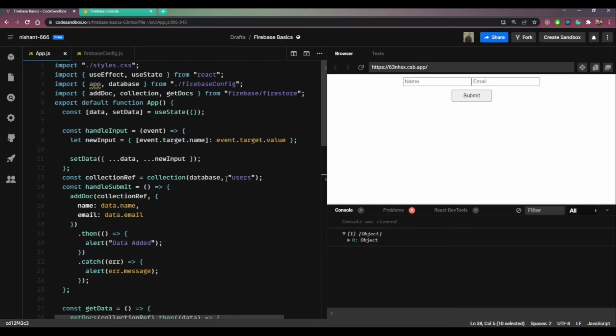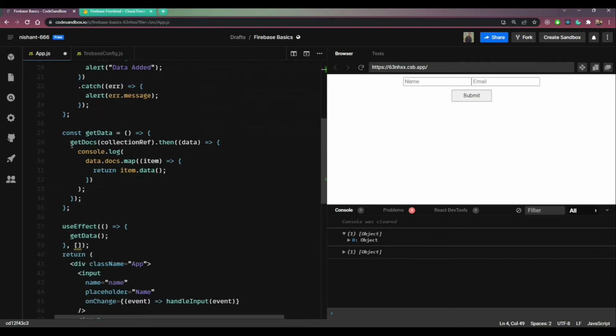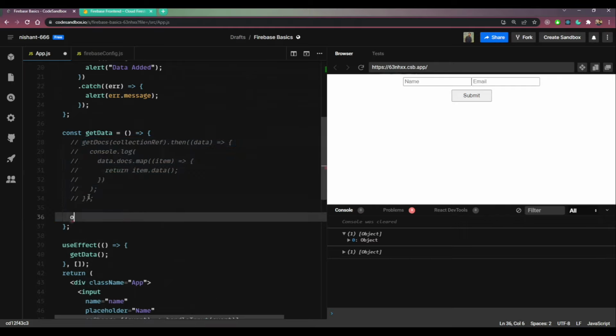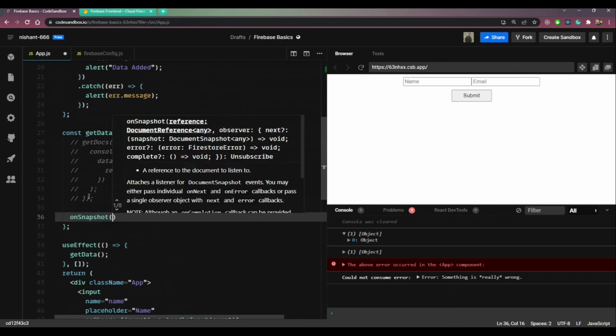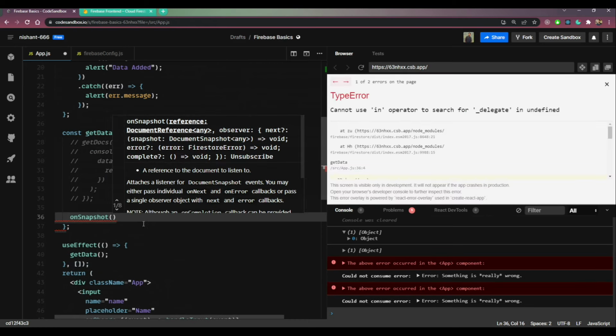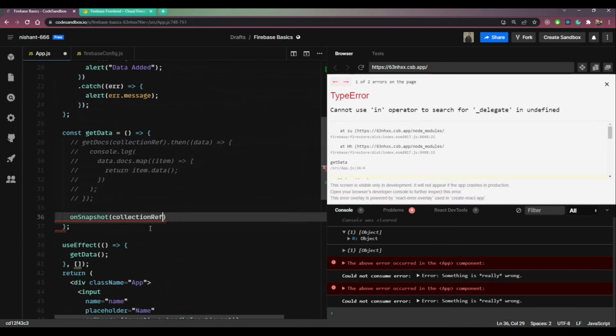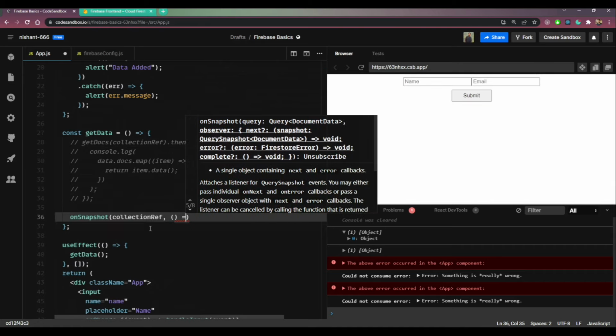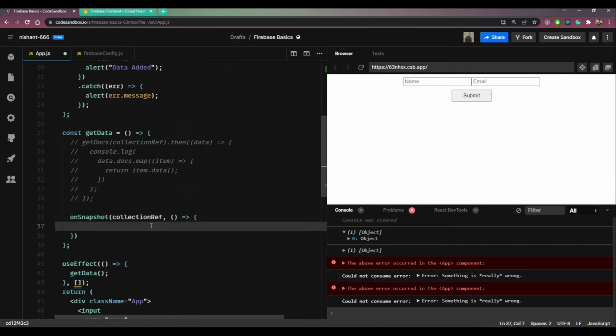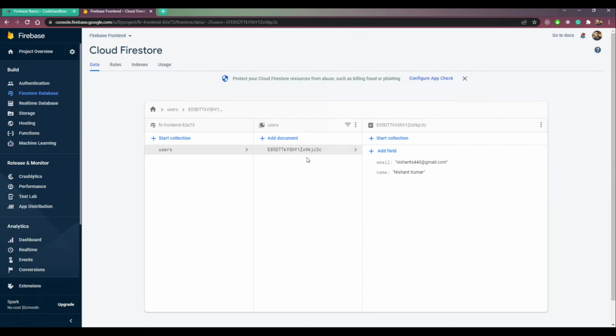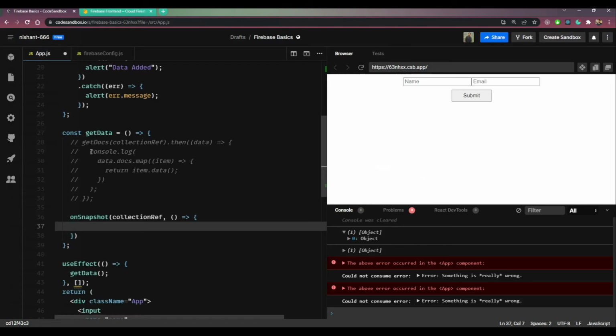So to solve this issue, we have to use one more thing called onSnapshot. So import this function, and let me just comment this getDocs right now. This onSnapshot listens to the real-time updates in Firebase Firestore. Here we have to pass the collection reference and one callback function. So this callback function will run every time there is a change inside Firebase Firestore. Any change, if we delete, if we update, or if we add data. So we have to do this.